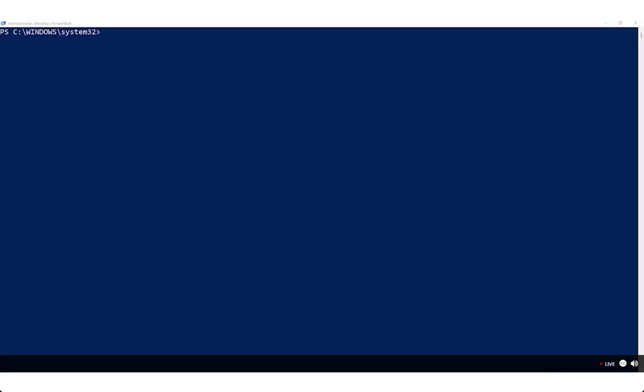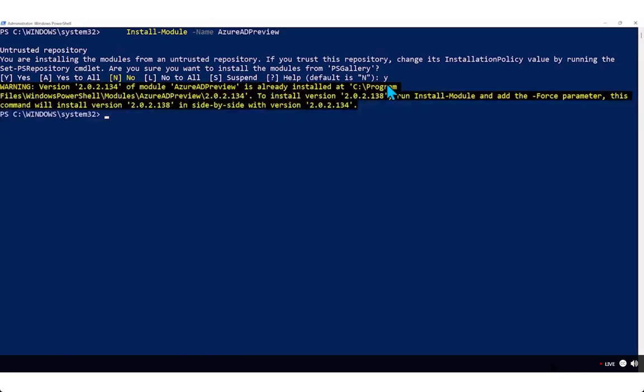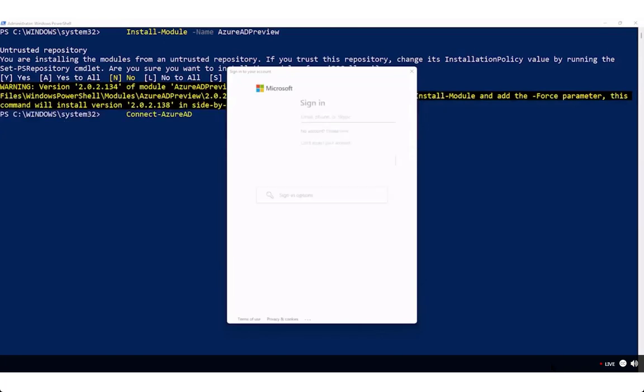Now we want to restrict the creation of Microsoft 365 groups to the security group just created. We'll do this from within PowerShell. So we'll install the Azure AD Preview module. Select Yes to acknowledge the untrusted repository. Now we'll connect to our Azure AD tenant as the MOD administrator account.